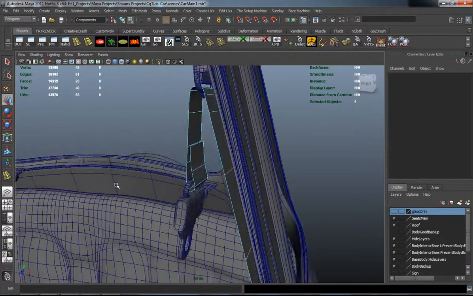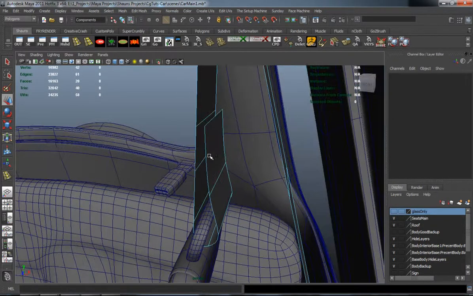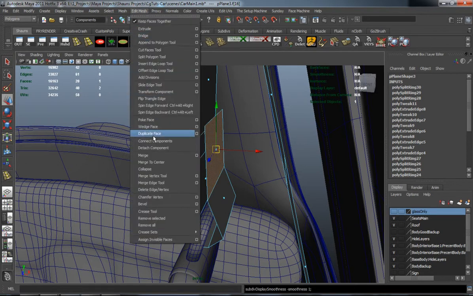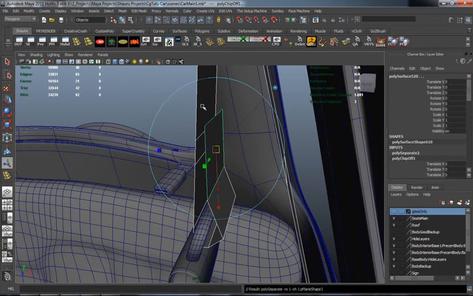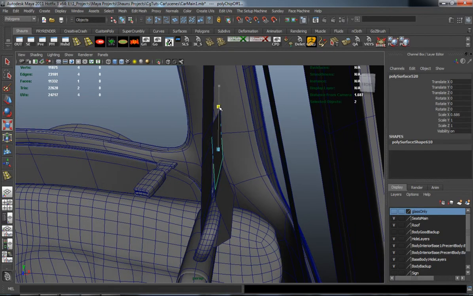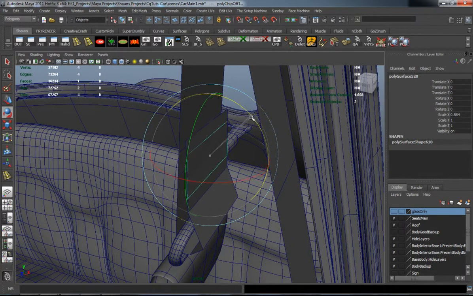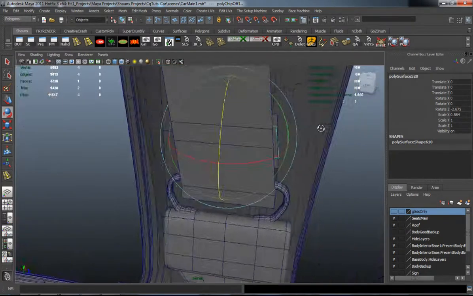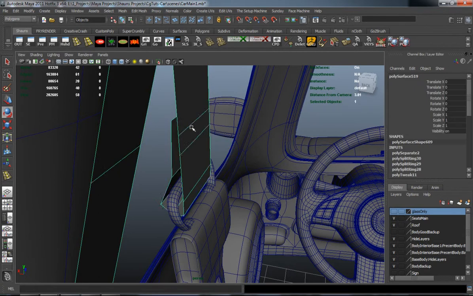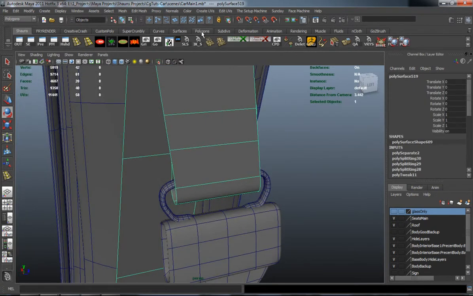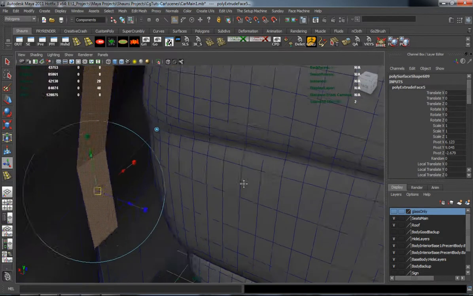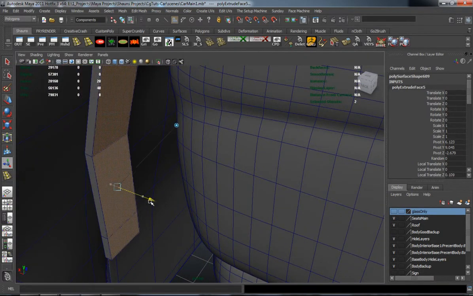I just wanted to turn off that double-sided lighting there. I'll turn on the original lighting for the scene. I'll fix the normals here in a little bit. And now I'm going to add some thickness here to our seat belt.